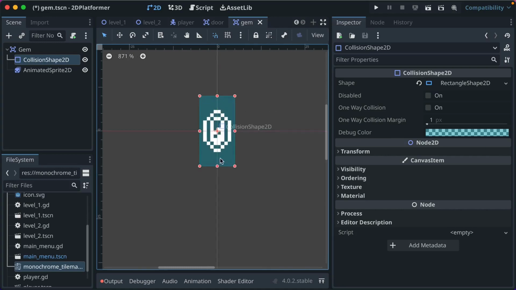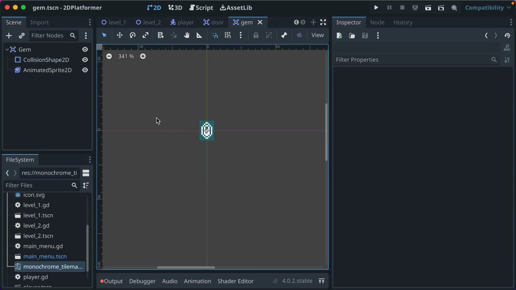I'm going to keep it a rectangle. You could make it a circle or an oval, but I think a rectangle is nice because it's a little more forgiving to the player, and I've got about a pixel of space on either side. And we've got our gem.